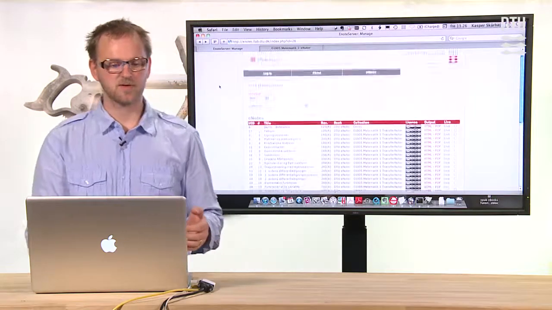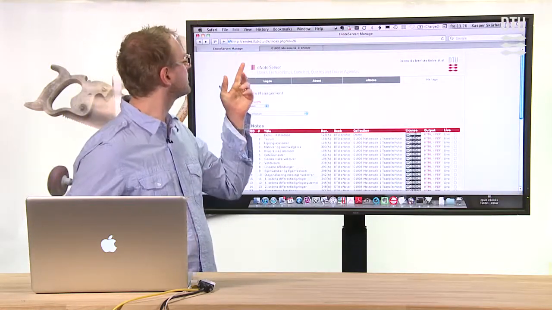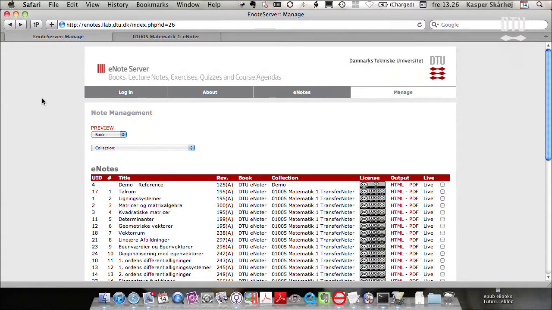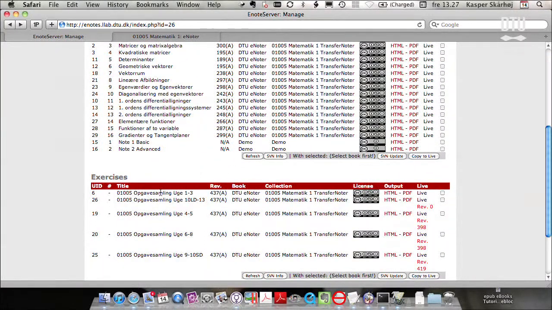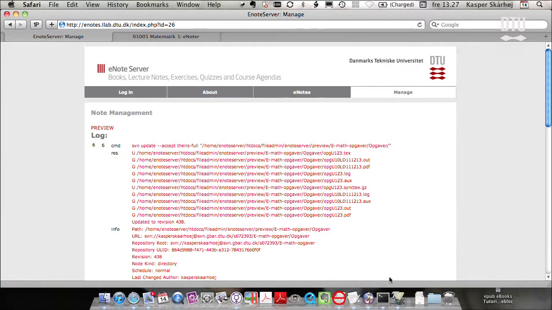So what I have done here is I've logged into eNotes Learning Lab DTU DK. This is the administrative interface for eNotes. And here you see all the eNotes, including the one where I just changed the exercises for week 1 to 3 on the course. And what I can do here is select this one and say I want to update from SVN. And that's exactly what happened now.